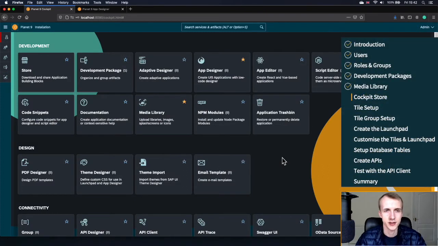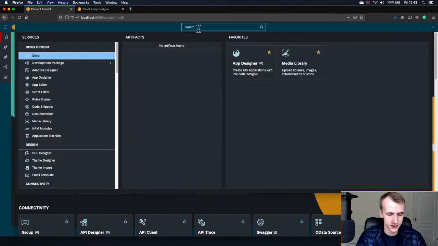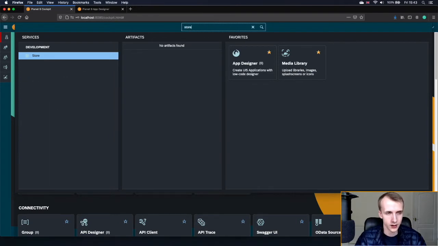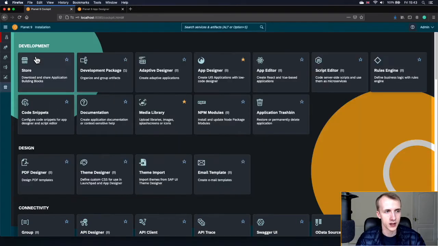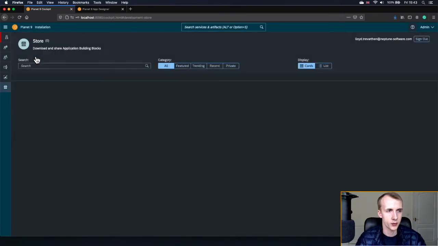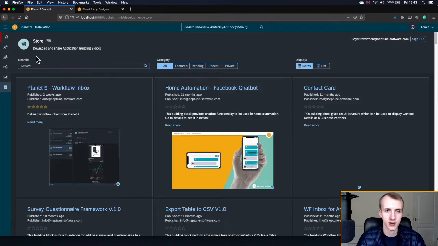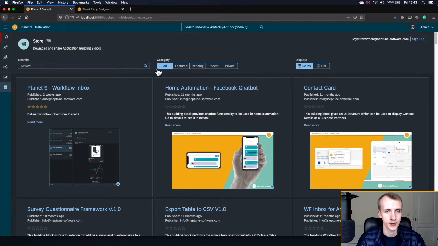Now let's introduce the Cockpit Store. This is one of the more dynamic aspects of the cockpit, as it contains loads of up-to-date application building blocks which are regularly updated and published by not only Neptune but the community as well. Search for store. We'll see it here under development. When that opens up, we can see all of the application building blocks, which we can download straight into the platform. At the moment, there's 75, but this is a growing library.